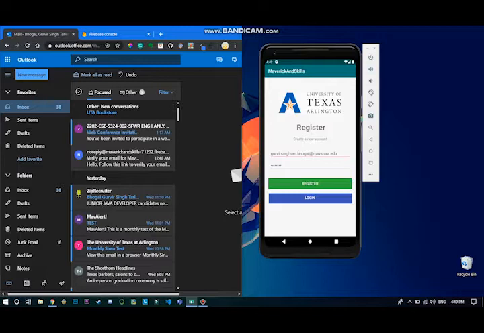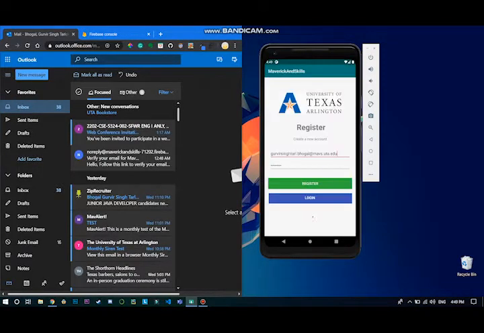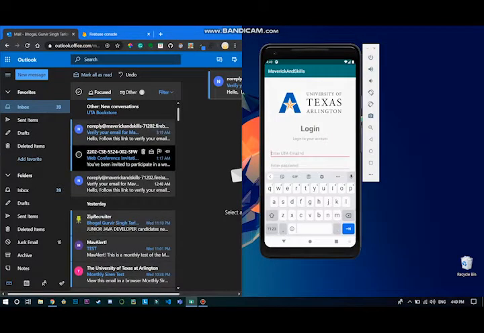Okay, so now I'll press the registration button. It sends us a confirmation message, which displays the email information. I'll click yes. It gives us a toast message, and it also says to verify our email. So this is the verification link that I've received on my email account.